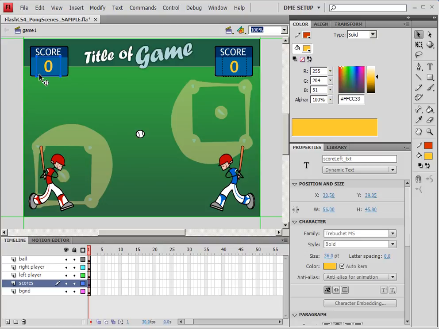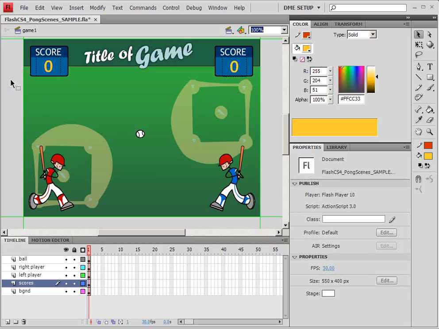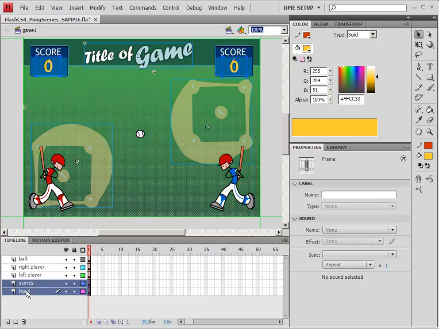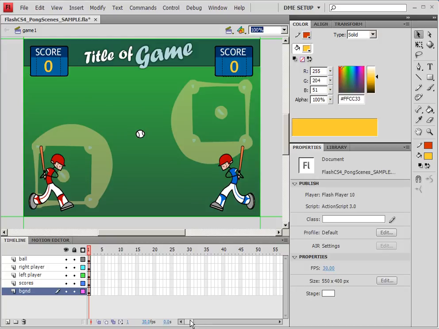Then on our main background, we've got our score left and score right underscore txt, those two instance names for our dynamic text, which will change when we have a score. Now, our right player and our left player are on their own layers. The ball is on its own layer, which means that we can animate these three things very easily, and these other elements are going to be static. They are not going to be animated.